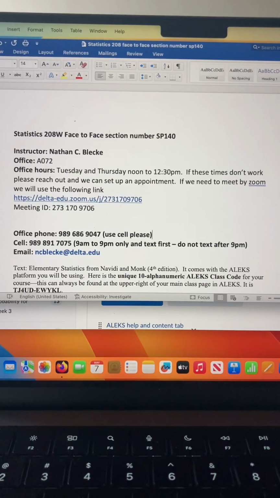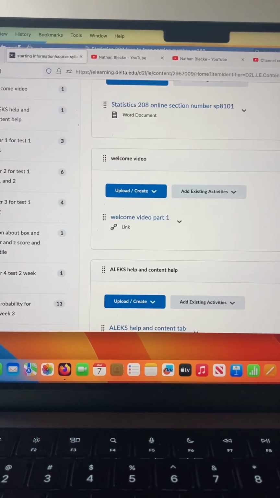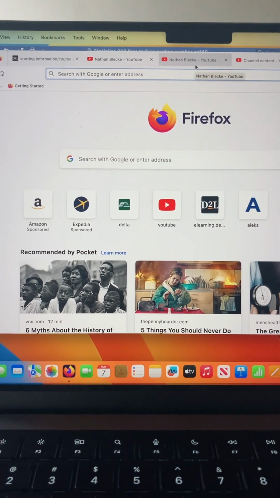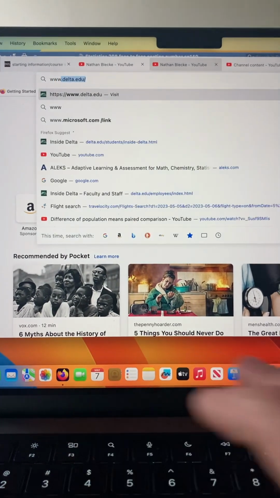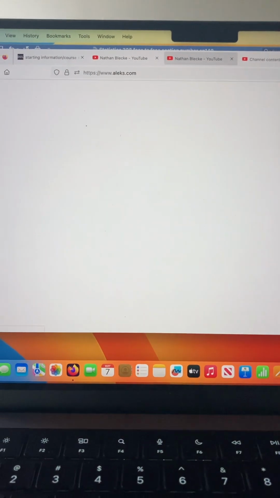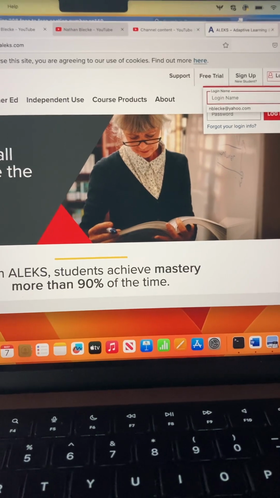Now let me go to the ALEKS homework system real quick. I'll click on this and we're going to go to www.aleks.com. Hit there. Now, log in up at the top. So I'm going to log in for a second.